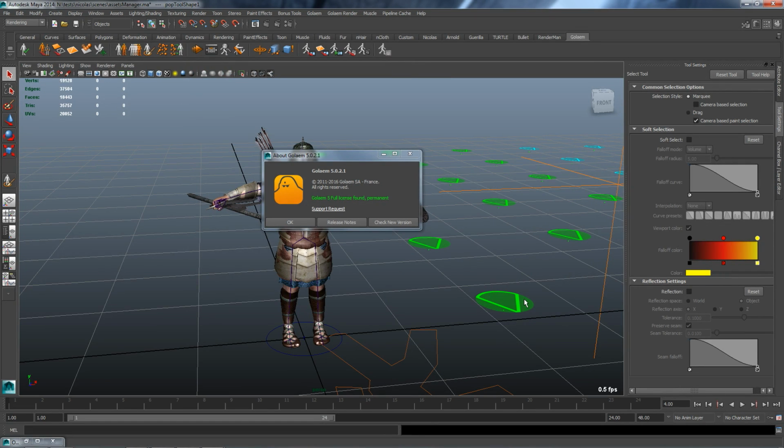Hi guys, welcome in that series of video about the new features of Golaem 5. In this video I will focus on the new way to define geometry variation and shading variation in Golaem.